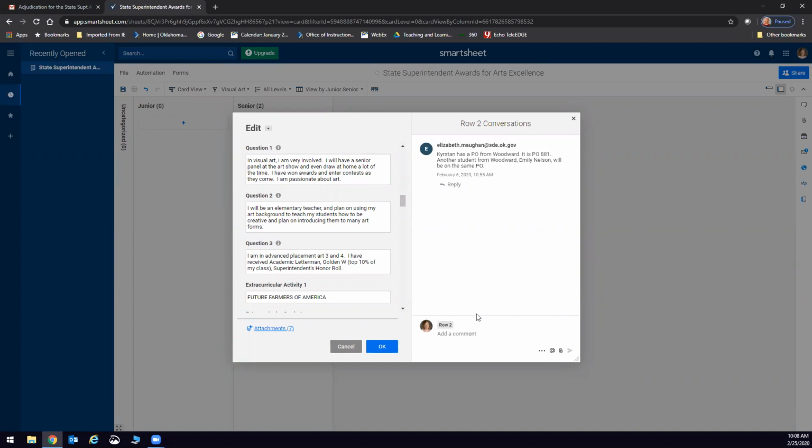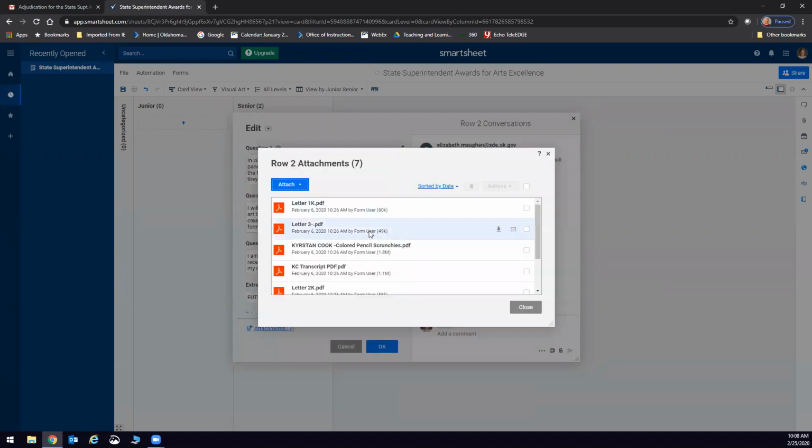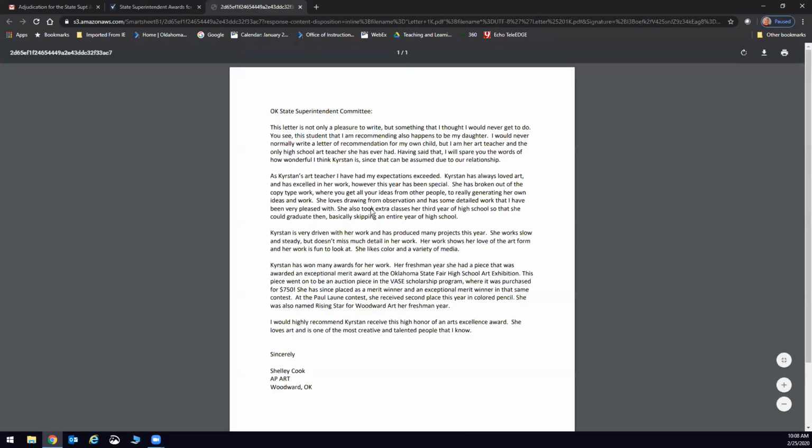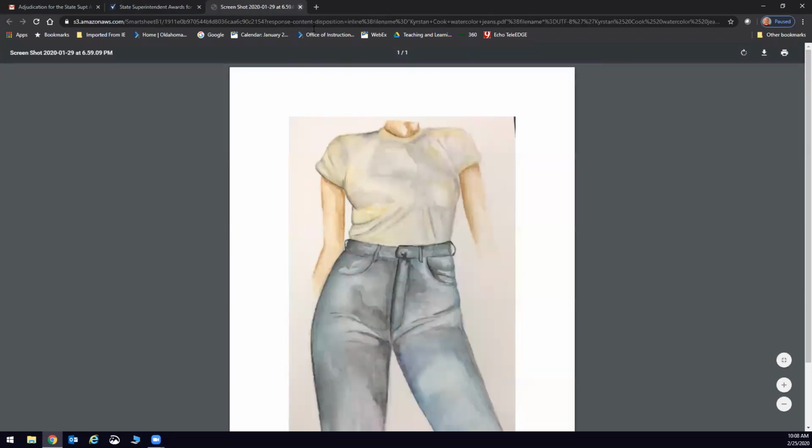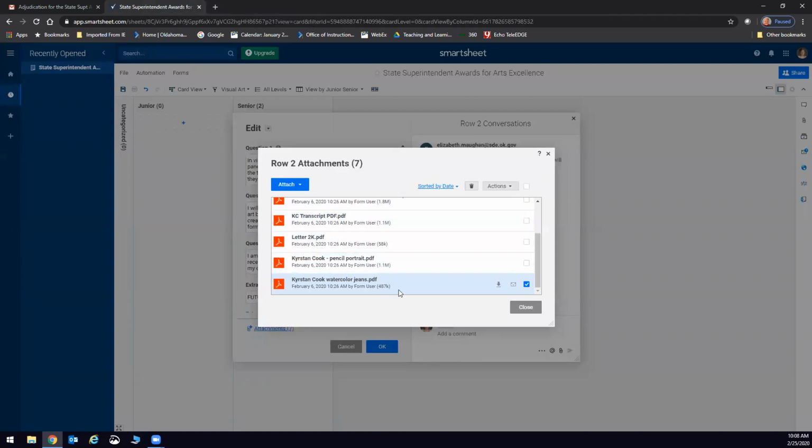If you would like to, you can comment on the application on the right side, but you certainly don't have to do this. You don't need to add any notes within Smartsheet. Kirsten's transcript, letters, and artwork are all in attachments in the blue attachment button at the bottom. And you can see here's one of her letters of recommendation. You just double click it and it opens. Then you can also see her watercolor. So you should be able to open all the attachments here and view them.